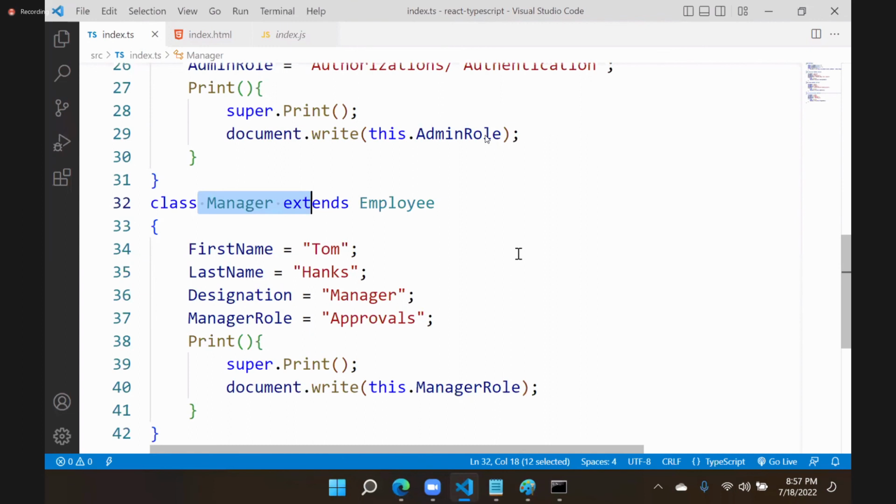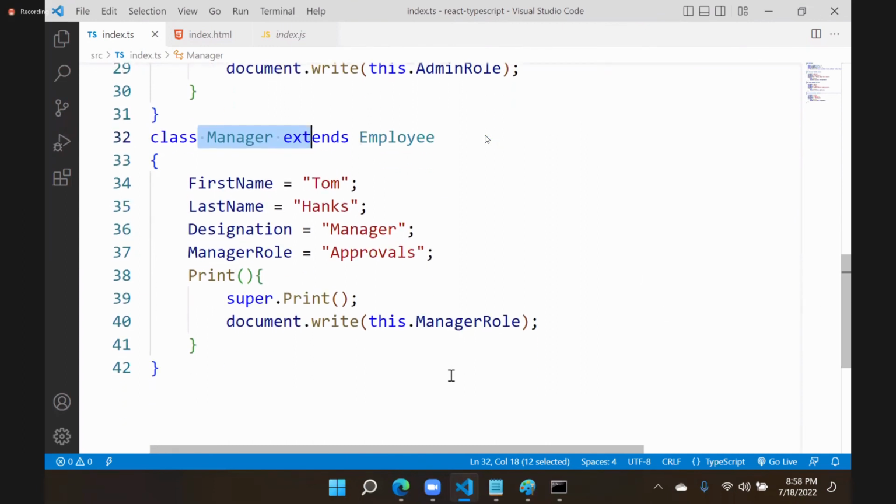Now, how can you handle this? That is the key point. I want only one object to work for all three classes. Have you ever done that? For three different classes, you created only one object.